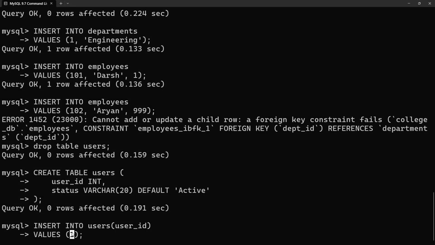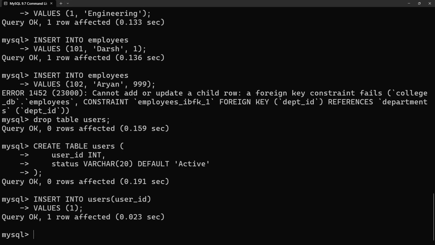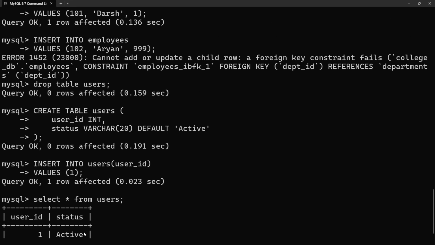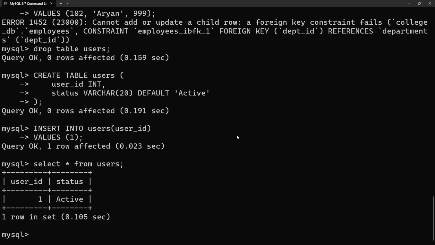Let's go ahead and insert some data into this. You see carefully, I'm only putting in the user ID for now, and the status would be updated by itself. And the status is active, and we didn't mark it active, as you can see here. Yeah, that's how default works.